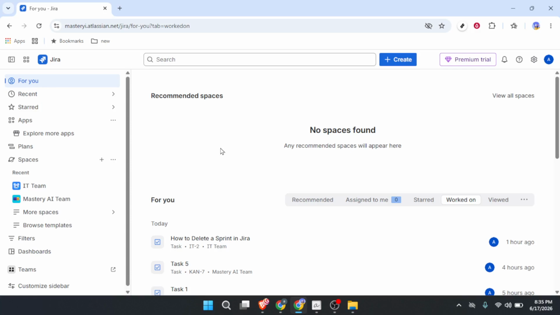So first things first, let's get into your Jira account. Go ahead and log in and land on your main dashboard. This is where all your projects live, and it's the starting point for everything we're about to do. You'll see a panel on the left side of your screen.